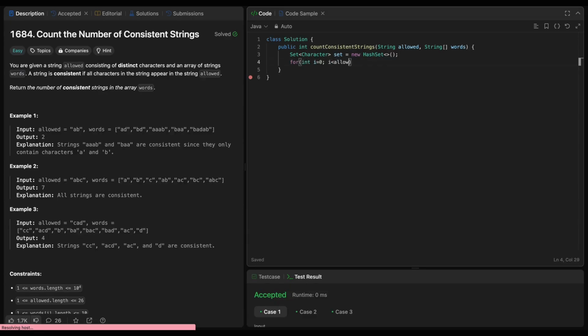i is equal to 0 and i less than allowed.length, and then i plus plus. And then we'll add those characters to our set, charAt(i).